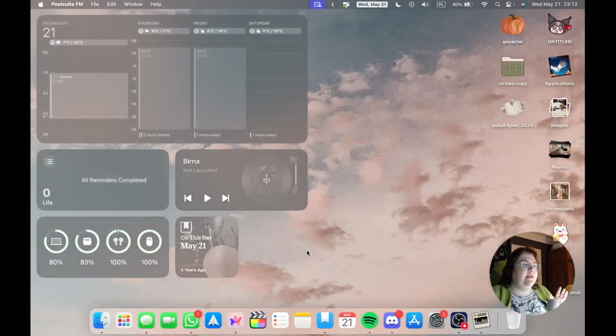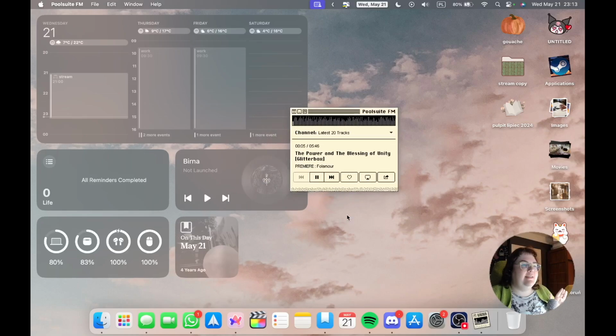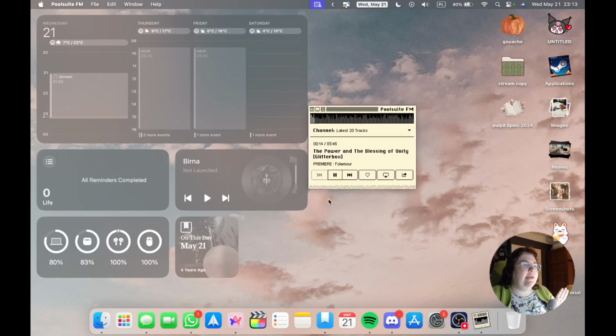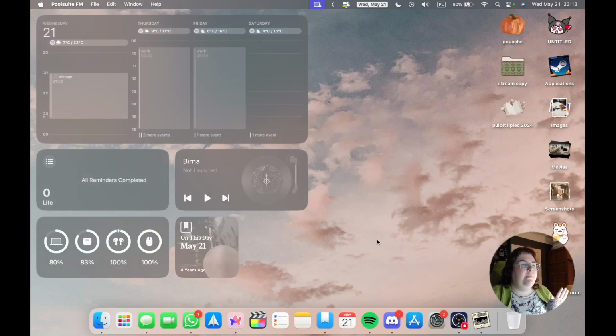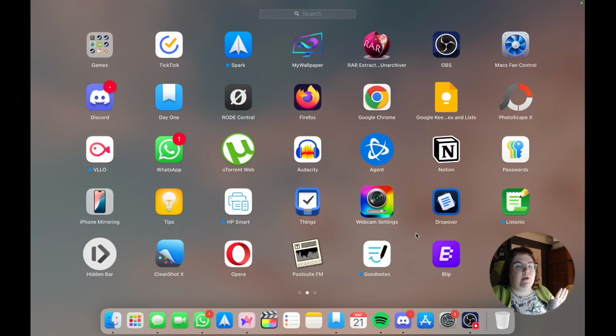Poolsuite FM, it's a very small app that gives you a very lo-fi radio station, and you can change, of course, how it looks like. You can change the music. You have some stations here to pick from. I'm not going to use that because there will be echoing with the sound, but it's very cool, very nice free app, which can give you some lo-fi music if you need that.